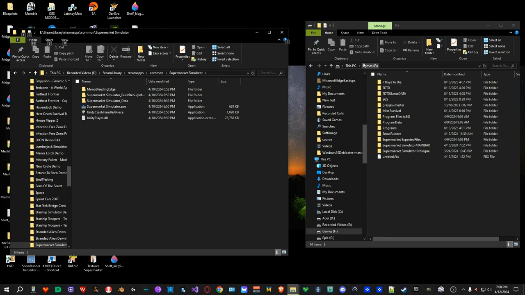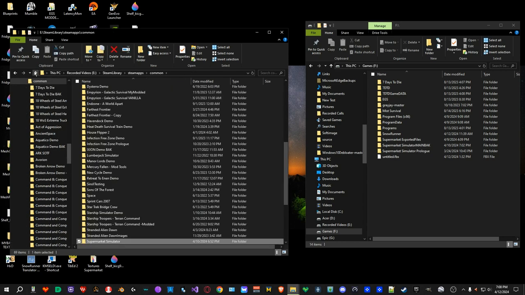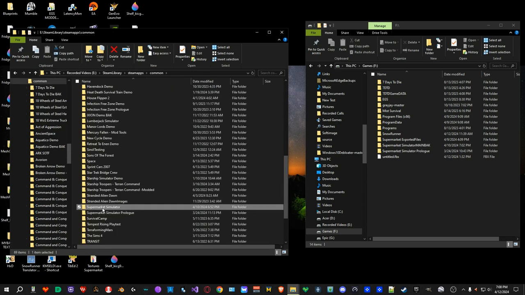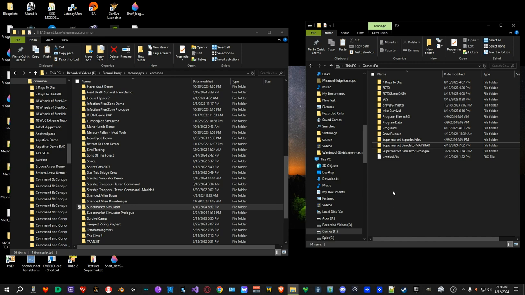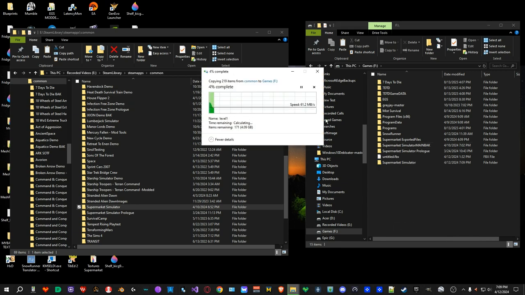So over here on the right side, I have a folder open called Games. Over on the left side in this window, I have my Steam Library, Steam Apps, Common, Supermarket Simulator game directory. What I'm going to do is back up one folder right here. I'm going to right click, left click on copy, come over here, and this over here on the right is just where I have it located on my computer, but it can be anywhere on your computer, any hard drive that you have available. And we're going to go ahead and paste, and let that copy over, okay?